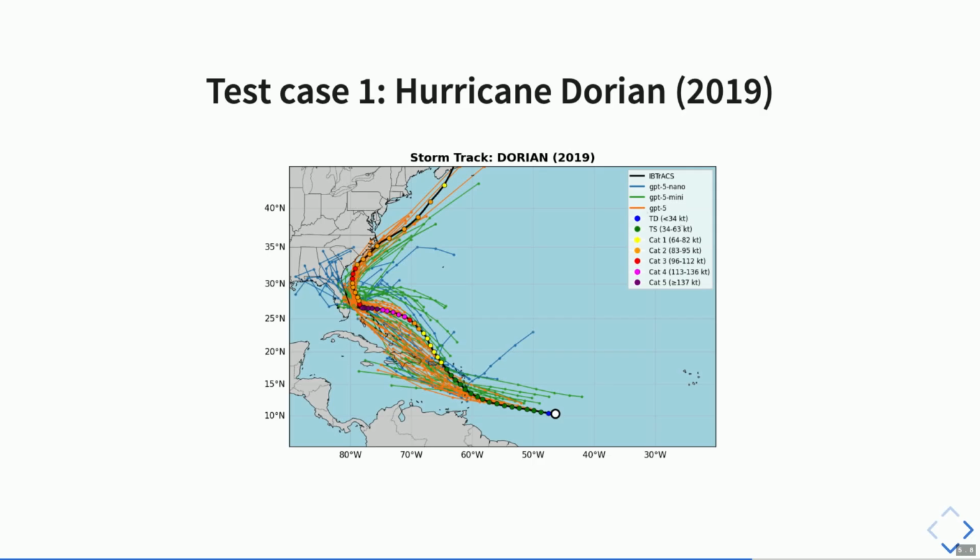Okay, so this is my first test case. I want to point out that this is Hurricane Dorian, which was a very high-profile storm. It's also a historic storm, meaning that it is in the training data of the models I'm using. And now each of these lines, so this here with color markers is the actual track that was realized.